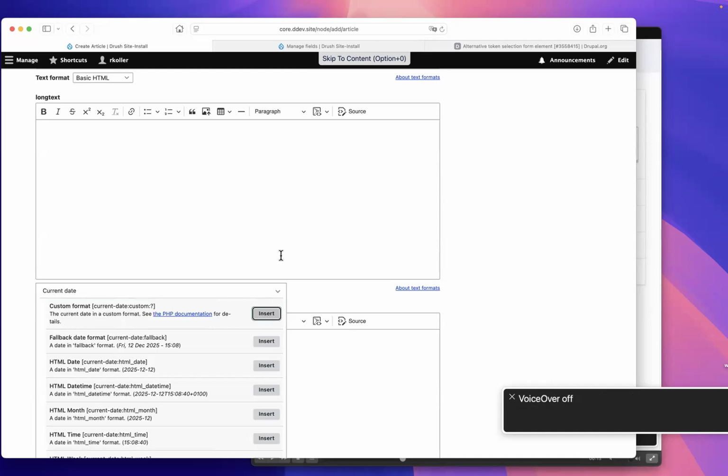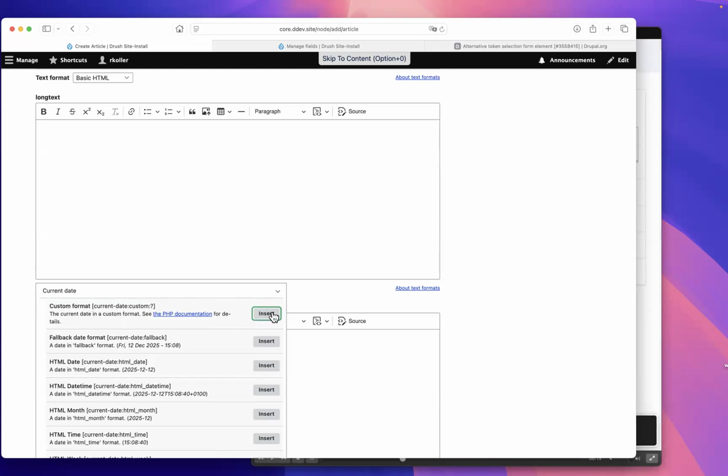VoiceOver off. And that is the problem I see with that approach here, that you have to step through that step by step, instead of tapping into that custom format one and getting the option to announce either just the label, the token label, and the description, or jump off anytime before that.